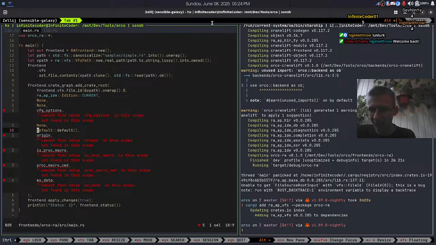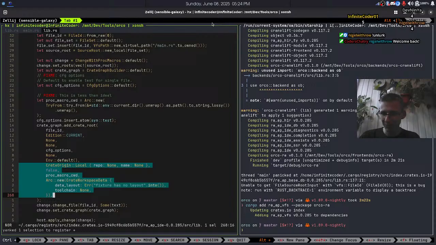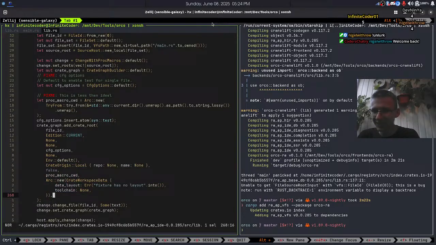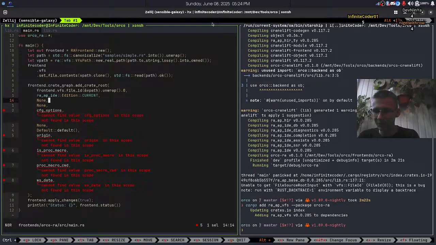So origin, what's next? Create origin. Local, repo name, none. I'm just gonna copy the rest of it. And config options, default as well.